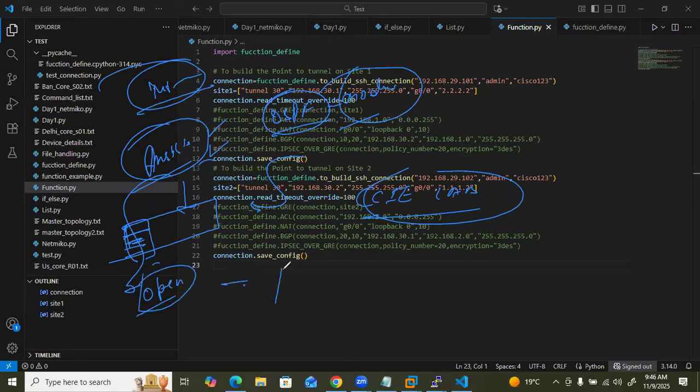You can just open the docs, which means the template is already there. You just need to change the values according to your requirement. That's it, and you can use the same template. Copy paste, right? But the concept we need to understand: workflow automation is the most powerful thing in Ansible.